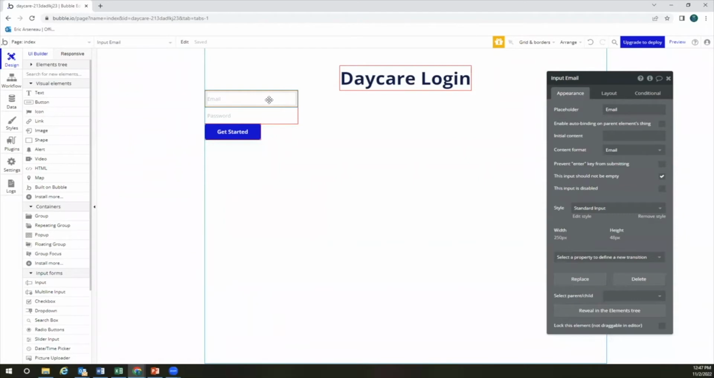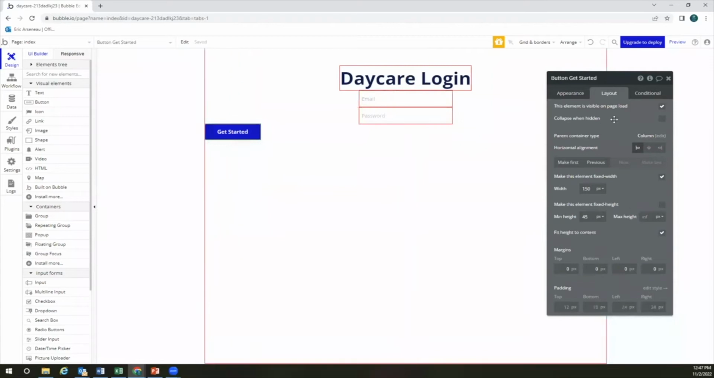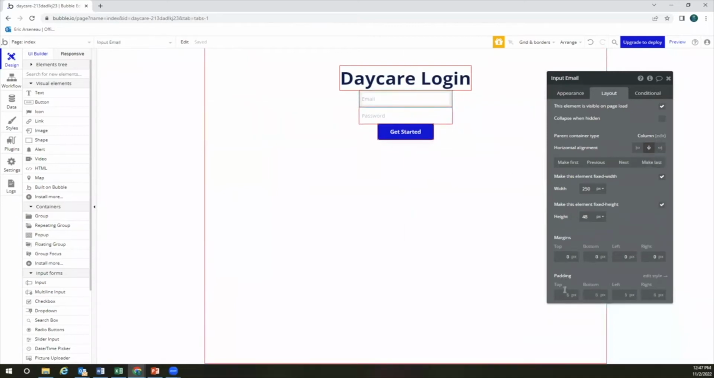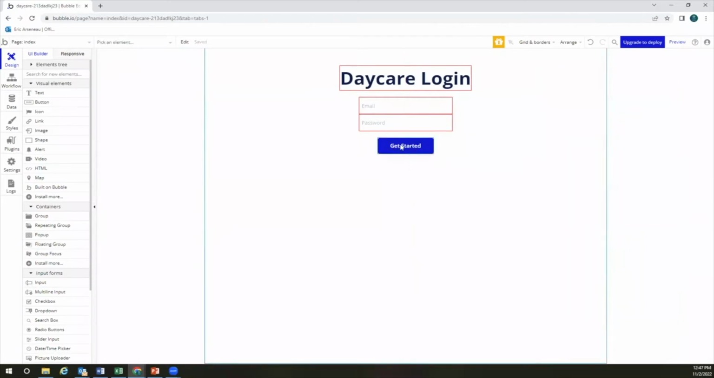So I'll click on this element for the email input and then go to layout, and then I'll also center the email under horizontal alignment and the password and also the get started. So they're all three centered here. And maybe we'll click on the email one here and add in the top margin of 20 pixels, and then do the same for the top margin for the get started button for 20 pixels, just to give us some spacing here. So we've just built the login page, and we'll call that the home page or index page.